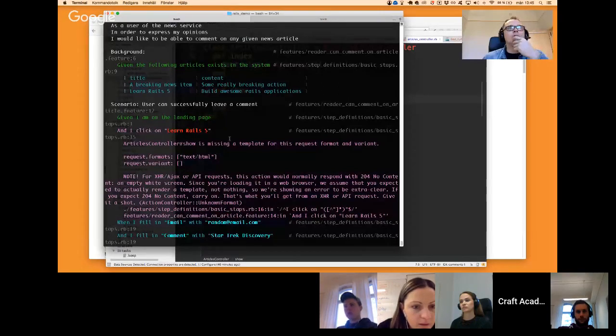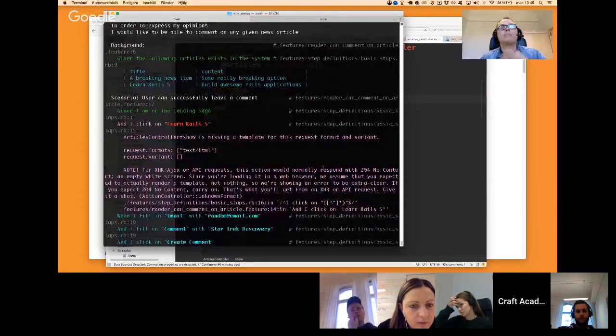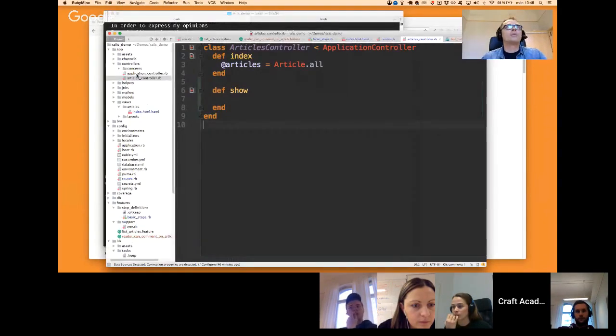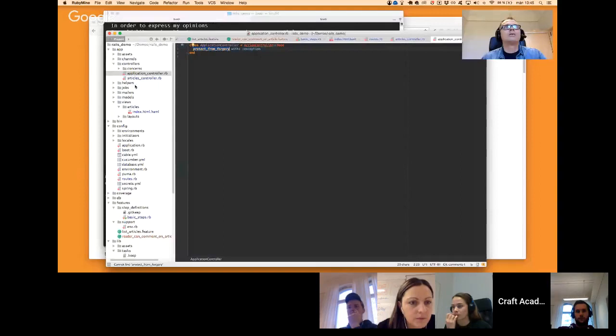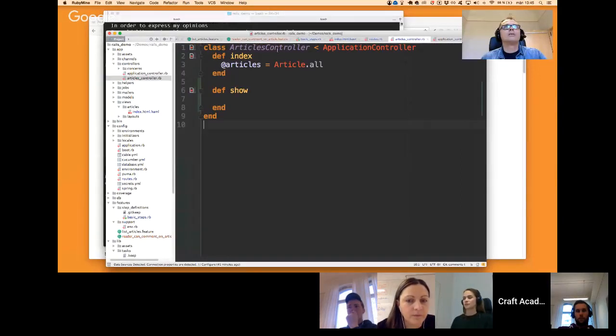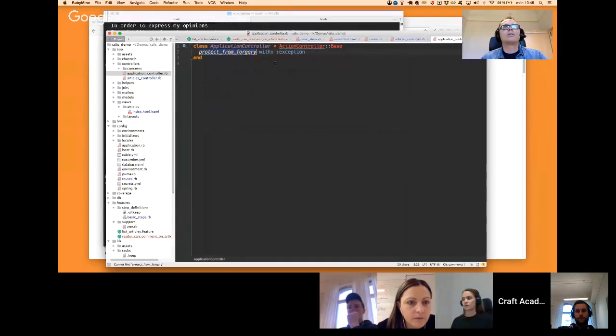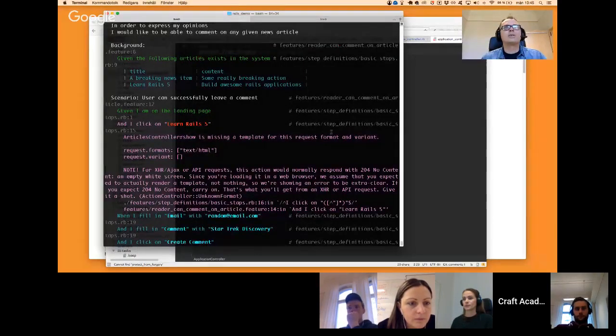articles controller show is missing a template for this request format and variant. This is some error message that you guys will probably not get. So let's have a quick look on why that is happening. Application article. Why would you get that? Action controller base. That's a very interesting error message.